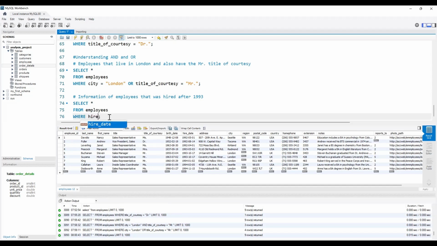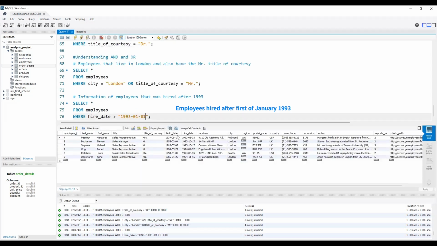Hire date is the column we want to filter, where hire date is above 1993. We can't just write 1993. We have to include the month and the day. In this case, since we are starting from 1993, we'd use 1st of January, 0101. When I run this, you'd see that our values have been filtered down to just employees that were hired after the year 1993.